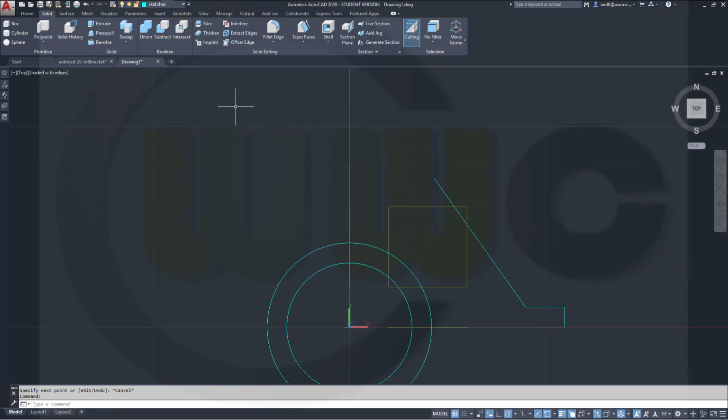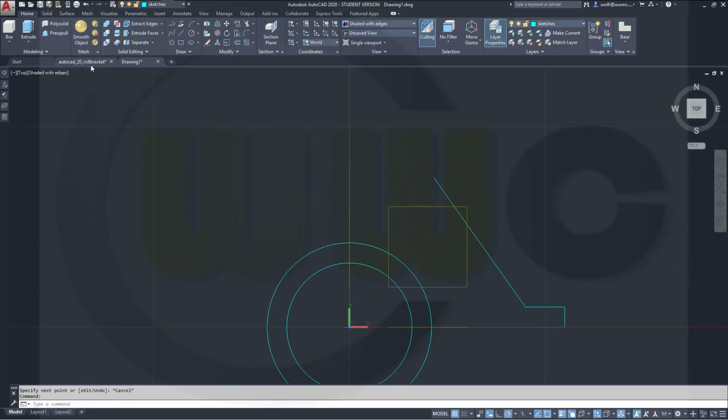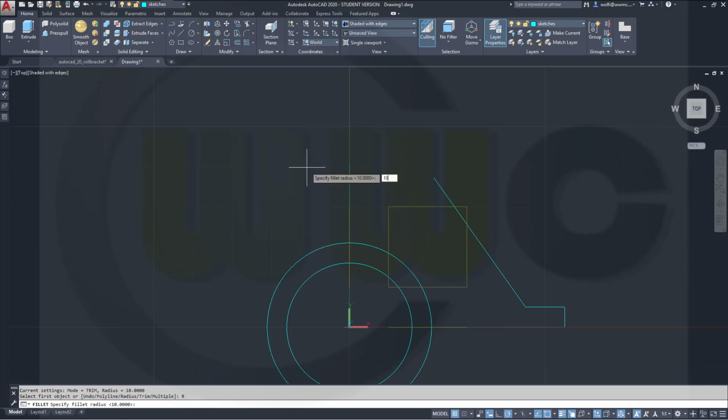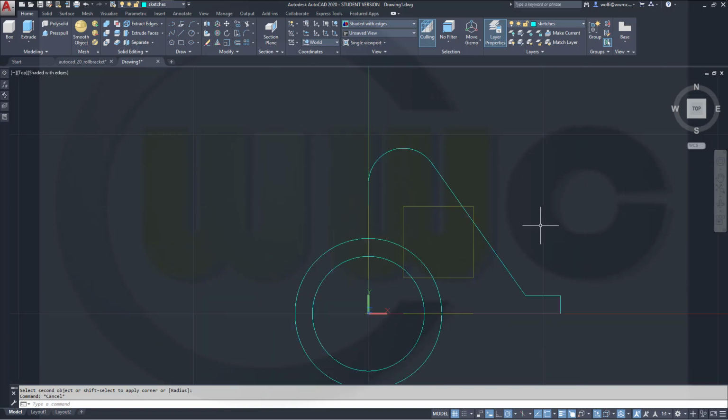Then I want to make a fillet. So go for, where is it? There is the fillet. And the radius should be 10. And it should go between this one and that one. Great. Now I want to make a polyline.